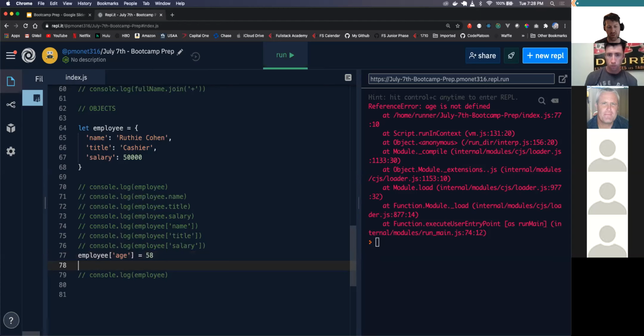But if you wanted to do employee dot birth date or birth month, you can use dot notation, and in that case, you wouldn't have to use quotes around anything. Does that answer your question?